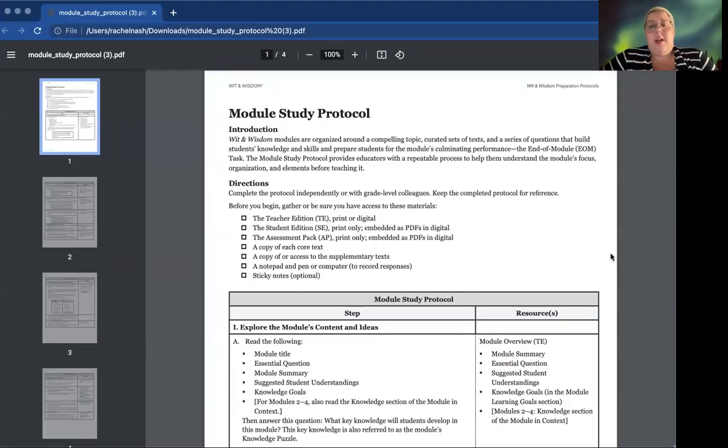So this is the module study protocol that Wit and Wisdom has created to help teachers who are familiar and who are not familiar with Wit and Wisdom as they prepare to teach any of the modules that they've created. It is one of their preparation documents that is free through their website. I'll also make sure that you have links to it and access to it so that you can print it out if that is how you operate.